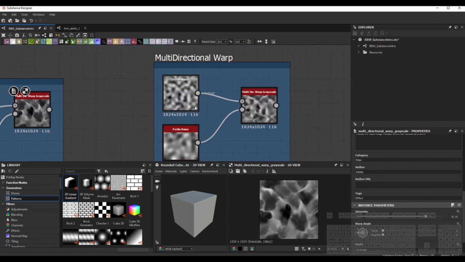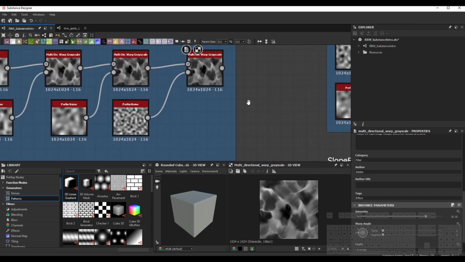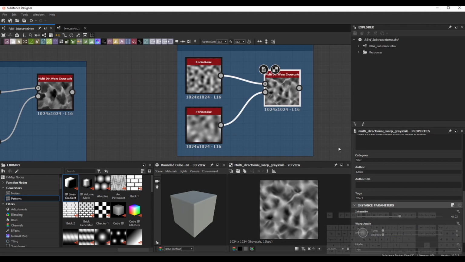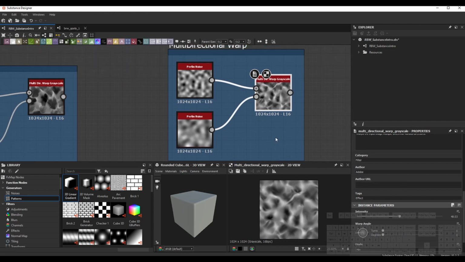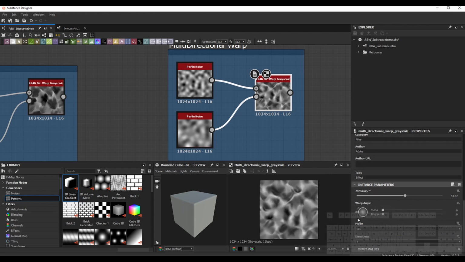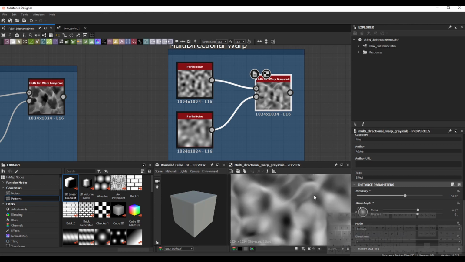So if you go here, like in the previous example, I used this quite a bit, but this multi-directional warp tool is very, very powerful, and allows you to very quickly create some pretty complex looking noises right out of the gate. So for example, this is your warp angle, and what it also allows you to do is that you can, for example, say that it only takes the average.